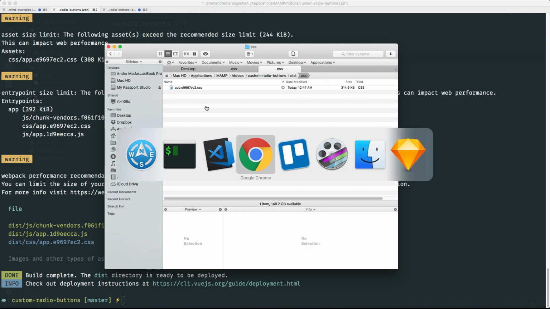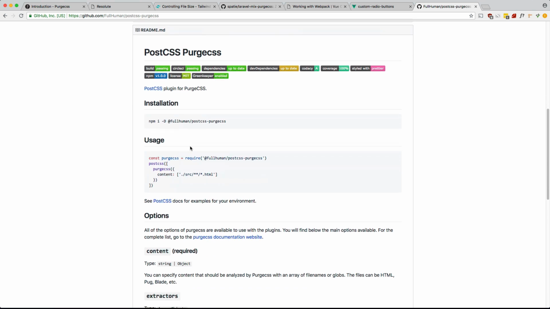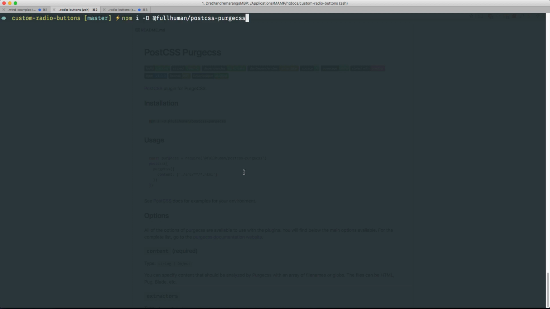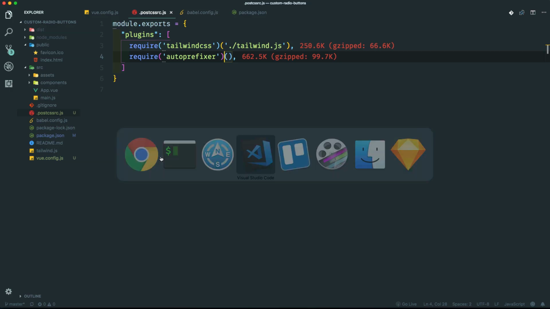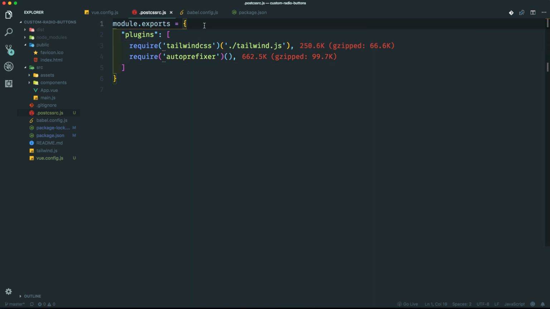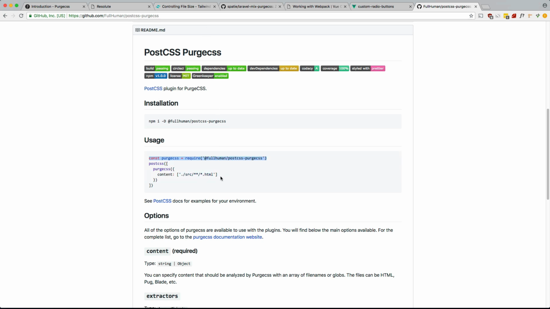So let's go ahead and use this plugin. It's called PostCSS Purge CSS, and it's pretty similar to how we use it in Webpack. So I'm just going to npm install it. And then I am going to require it in to our PostCSSRC file. So let's put it up here. And we just have to specify the code we want to scan against our CSS. So let's copy this. Actually, let's copy this whole thing.